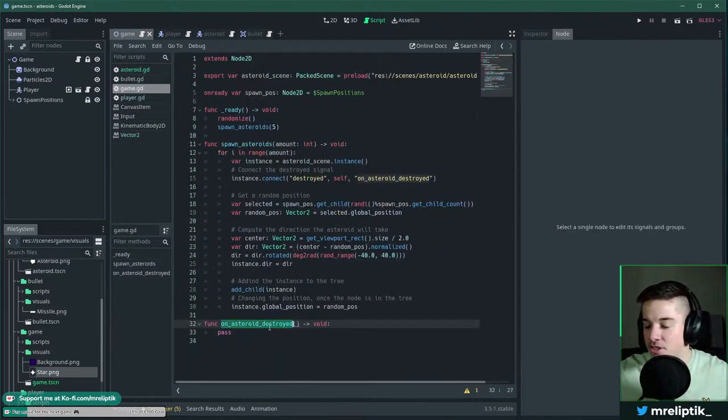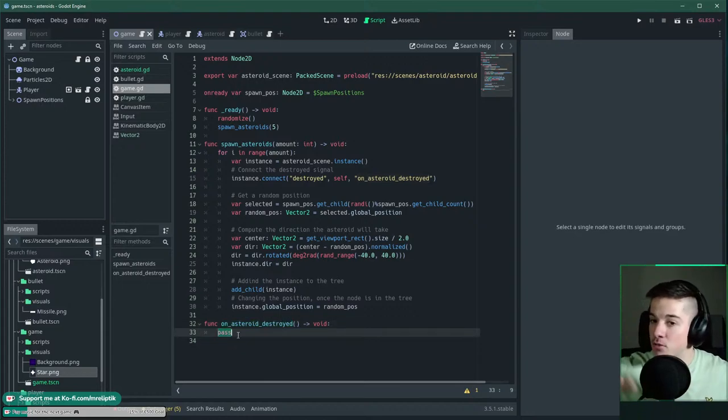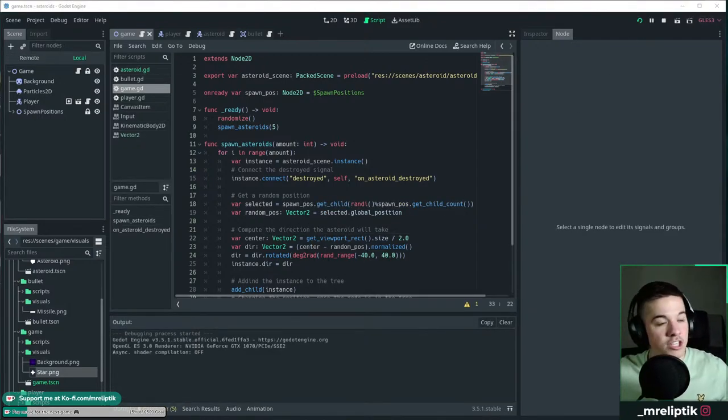Okay, so on asteroid destroyed, what do we want to do? We know that one asteroid has been destroyed, so we can call the function spawn asteroid, and we can spawn one asteroid. Okay? So now let's check that. Let's launch the game.